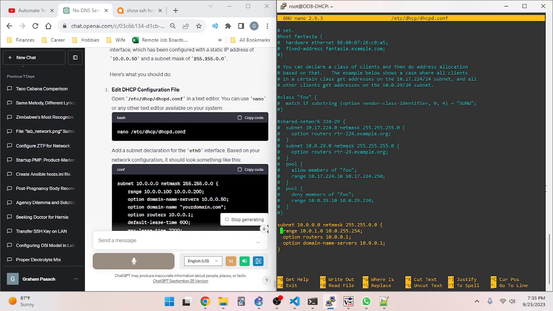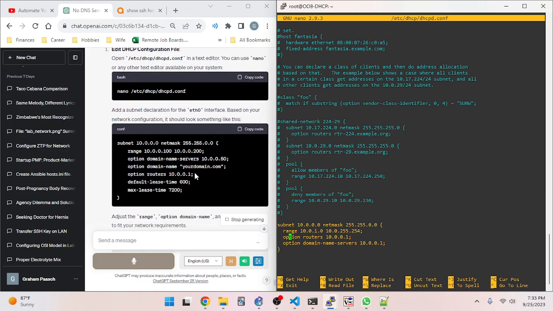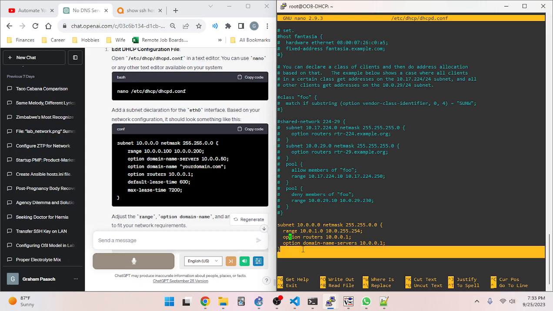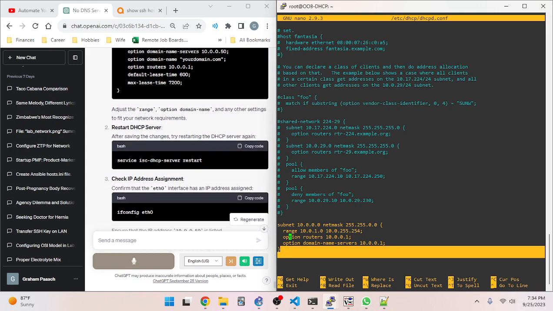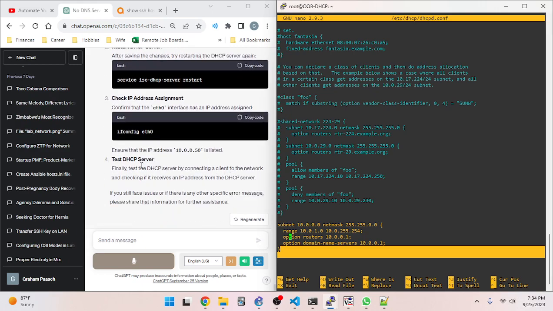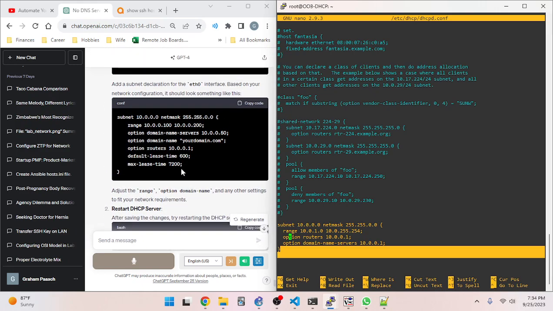Edit the DHCP configuration file. Yeah, there isn't one. Open /etc/dhcp/dhcpd.conf in a text editor. Where do I put it? You can use nano or any other text editor available on your system. Oh no, there's one right here. nano /etc/dhcp/dhcpd.conf. Add a subnet declaration for the eth0 interface. Based on your network configuration, it should look something like this: subnet 10.0.0.0 netmask 255.255.